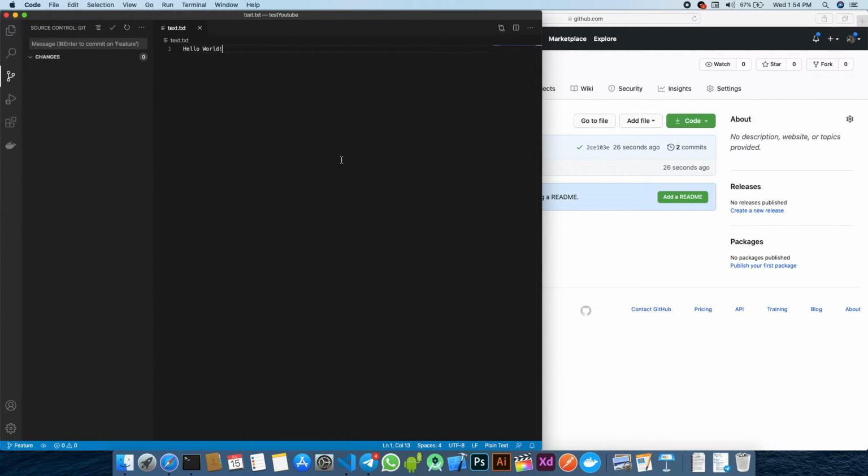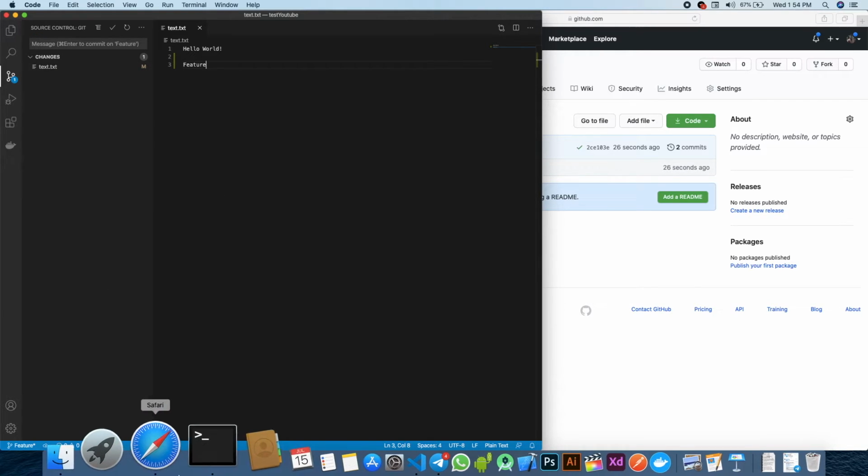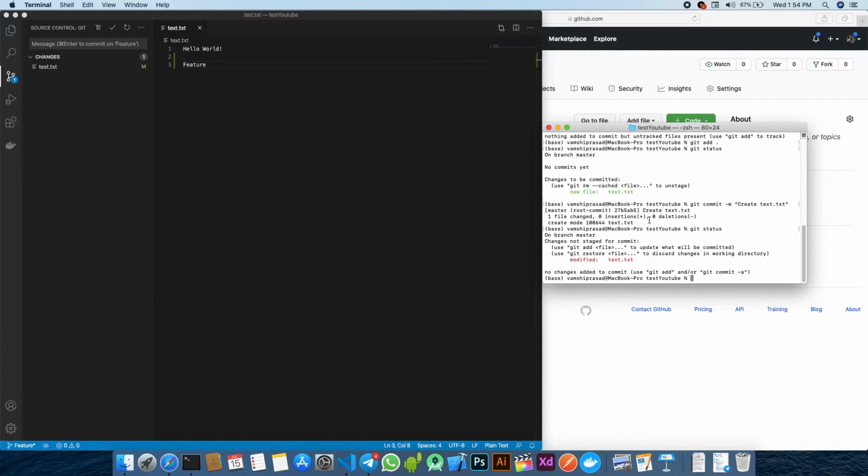So after I branch to feature, I'm just going to type in feature and save it. Now you can see our changes are reflected here. In the command line, if you want to branch, it's called git branch and then the branch name. It's as simple as that.